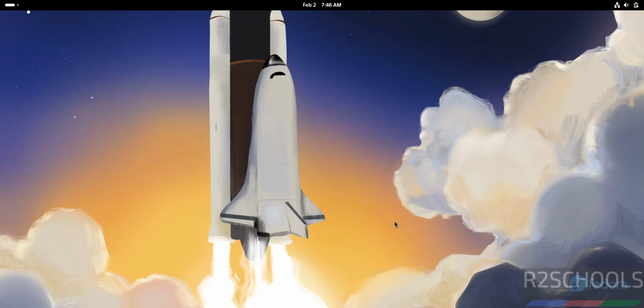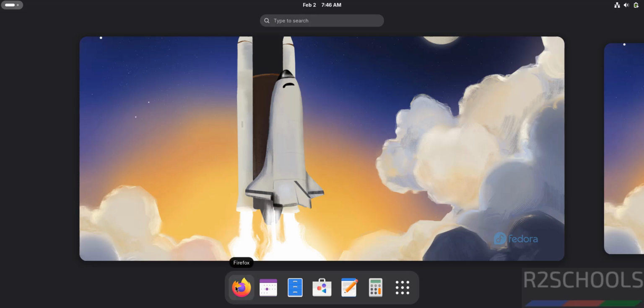Hello everyone, in this video we will see how to download and install DBeaver latest version on Fedora Linux 43. Then we will connect PostgreSQL and MySQL server. Open the default browser that comes with Fedora Linux, that is Firefox.